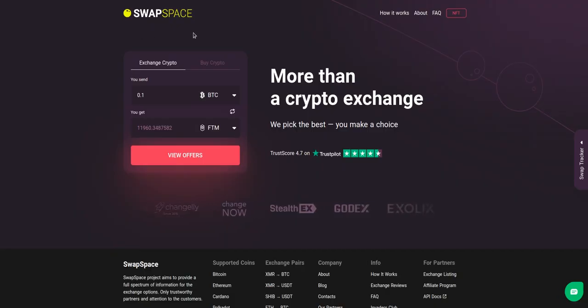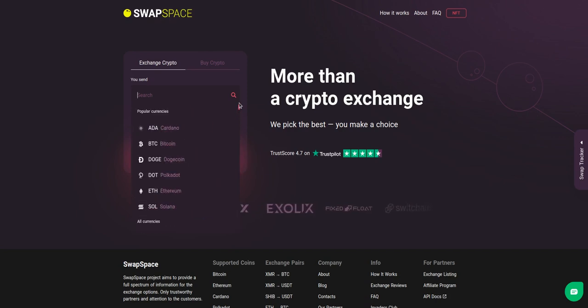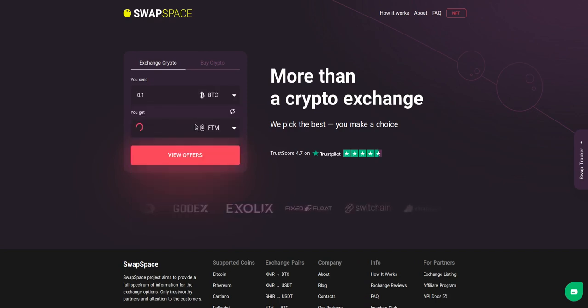In this video you will learn how to exchange BTC to FTM with our service in just a few easy steps. On the SwapSpace homepage, choose the currency you are willing to swap in the You Send section. Pick it in the drop-down list or use the search bar. Just start typing the name or ticker of the cryptocurrency.